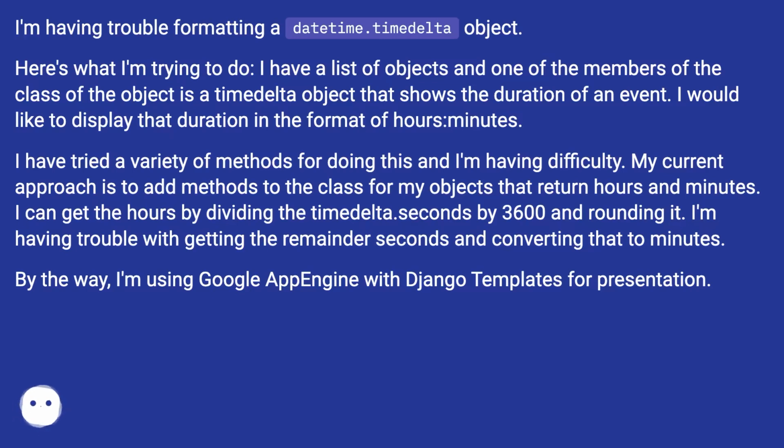My current approach is to add methods to the class for my objects that return hours and minutes. I can get the hours by dividing the Timedelta.seconds by 3600 and rounding it. I'm having trouble with getting the remainder seconds and converting that to minutes. By the way, I'm using Google App Engine with Django templates for presentation.